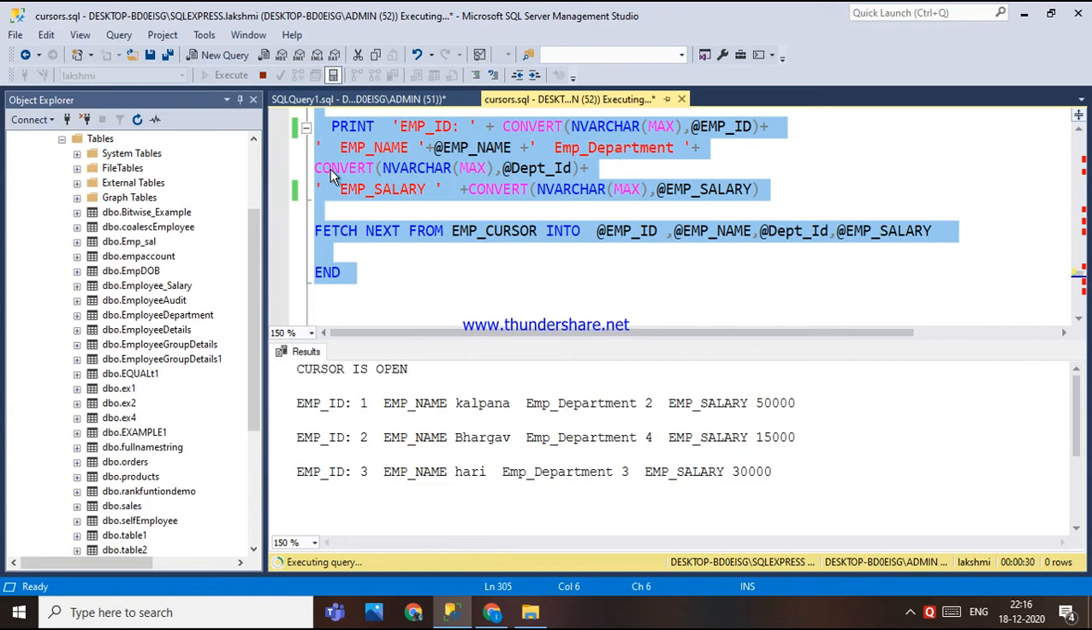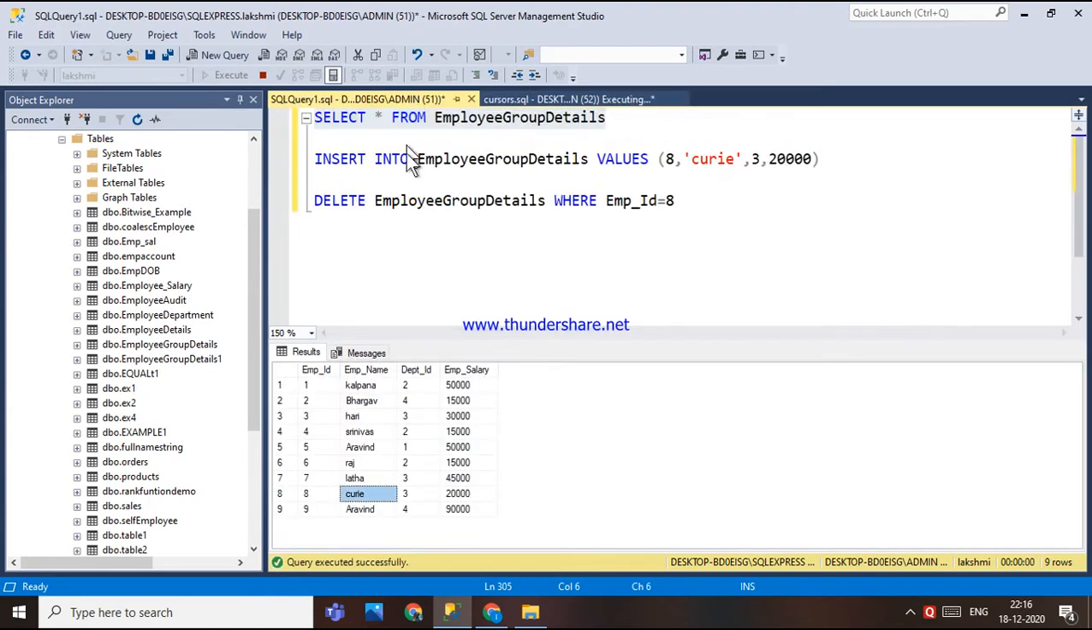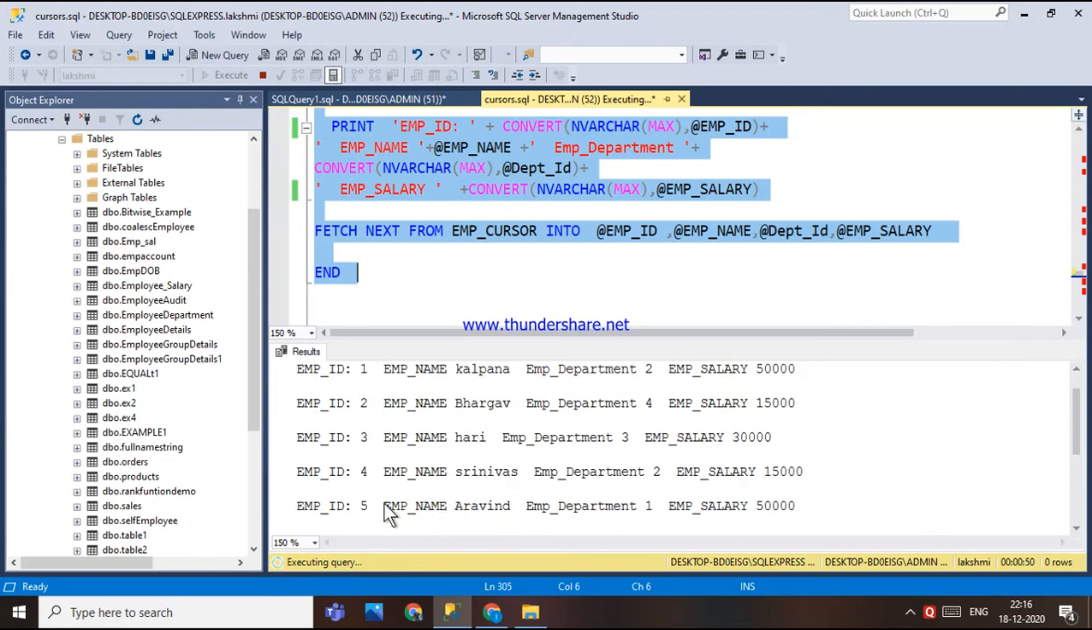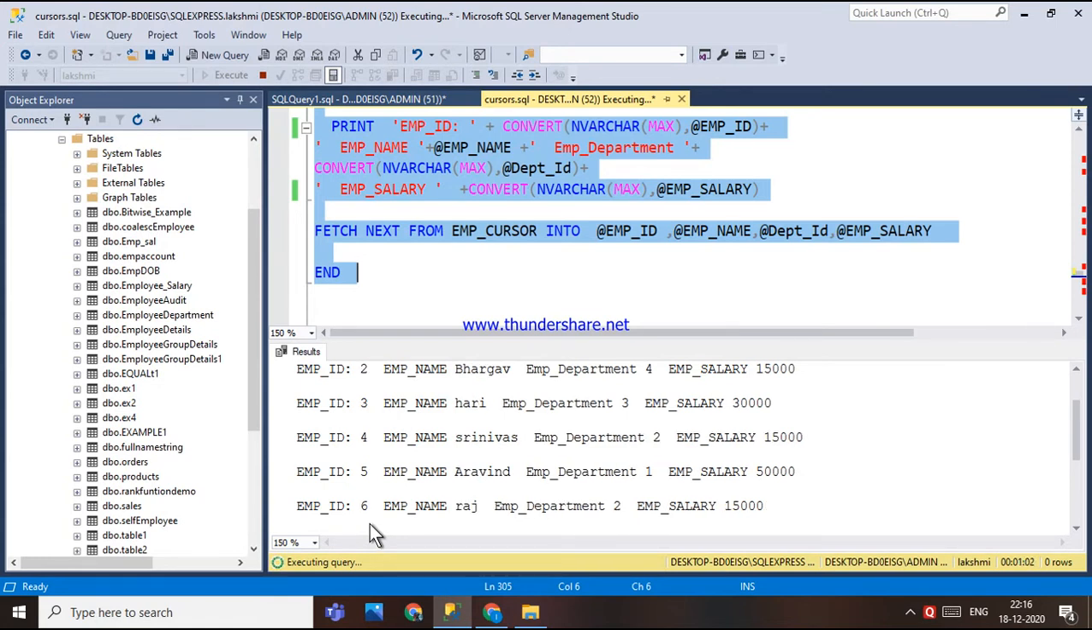After opening the cursor, I have inserted a row into this employee group details table with employee ID 8. Before, employee ID 8 was not there. See, after each 10 seconds this data is fetched from the cursor. If you see the fifth row is there, after 10 seconds we will get the 6th row. See, 6th row we have got, then again the 7th row.